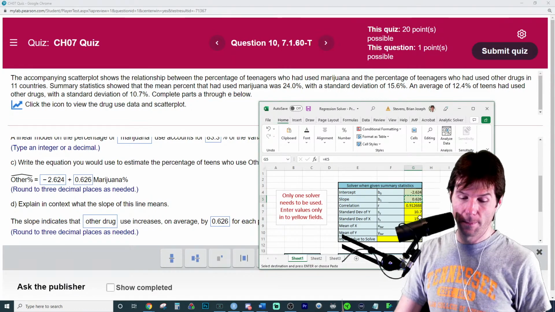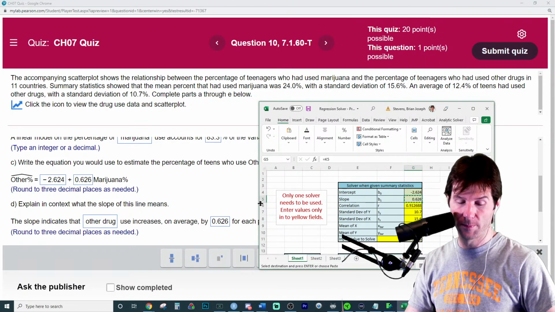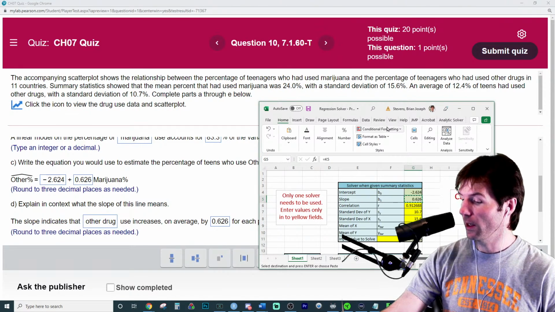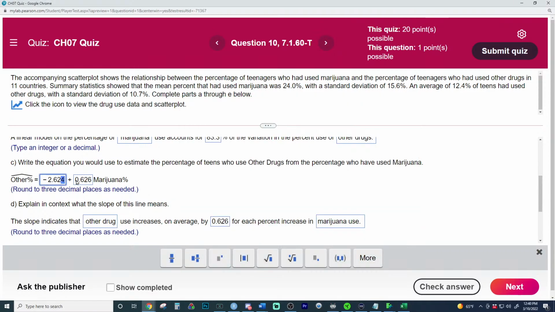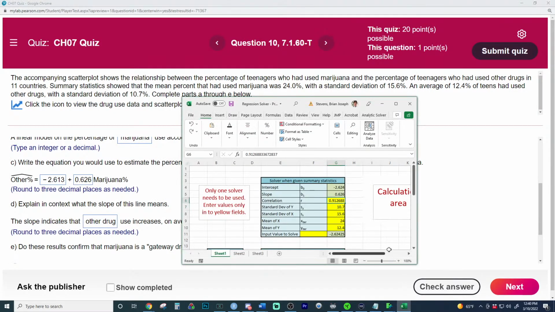Okay, let's check our numbers. Where is the intercept error? It says the intercept is wrong. Well, let's see. Did I put a number in the wrong way? That's the problem a lot of times. Does it seriously want the correlation rounded? No, still mad at me. Negative. Okay, wait. So that's the correlation.